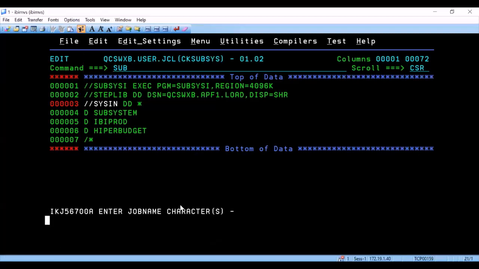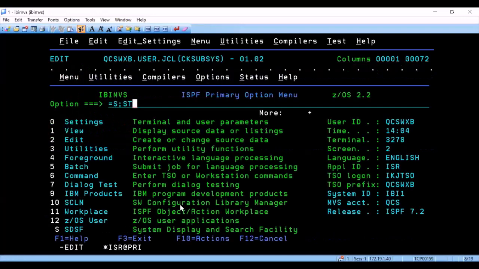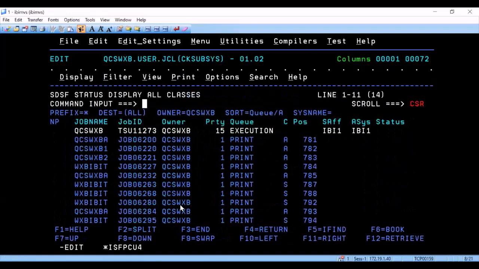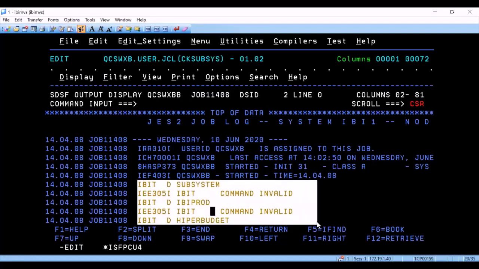Again, it's going to ask for job characters. I'm going to give it B this time. Submitted. We head over to check the job. And notice in here it says the IBIT, and then D subsystem, D IBI prod, and D hyperbudget are all invalid commands. And specifically the IBIT command is invalid.